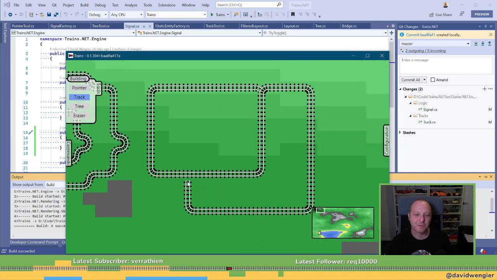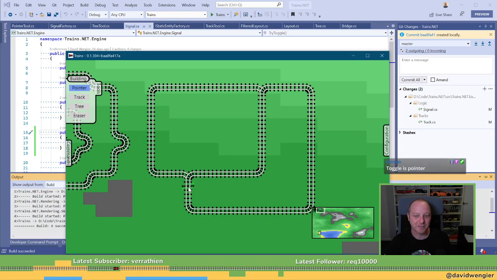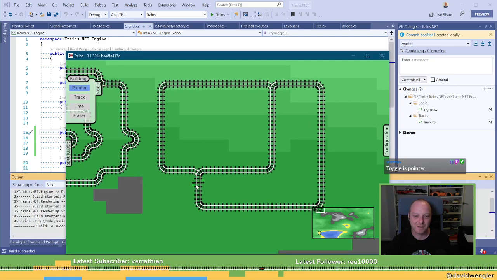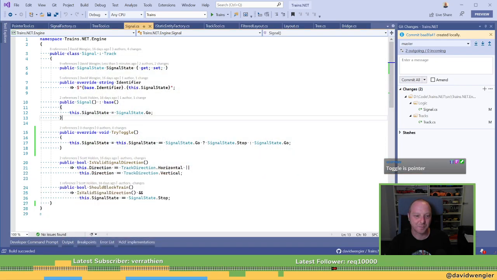Nope, still does. That's weird. That's especially weird. Why did that change both to signals? Anyway. Oh, it doesn't work. Why not? Why not? Debug.